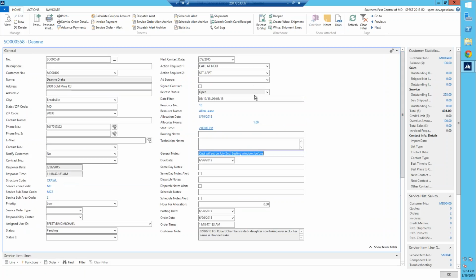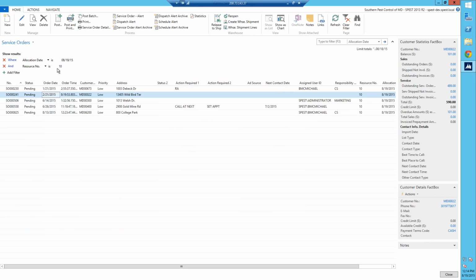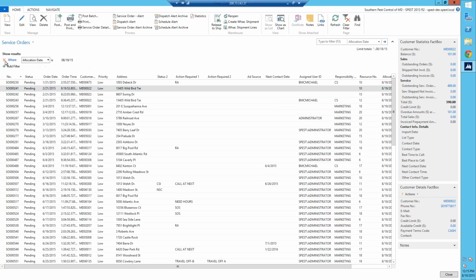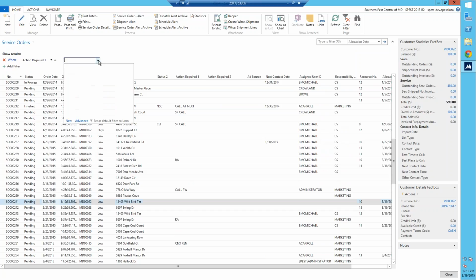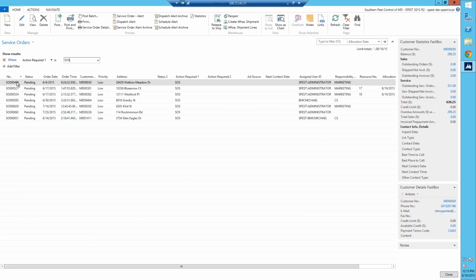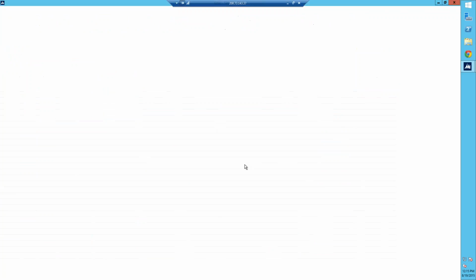And again, by hitting deallocate, it closes out that service order. But it's no different than if we couldn't complete the appointment for whatever reason. All they're doing is creating an action required that the appointment center can go and find. And here it is, actually. So what I've done is ran a list of all service orders where we need an outside spray. And here is the one.